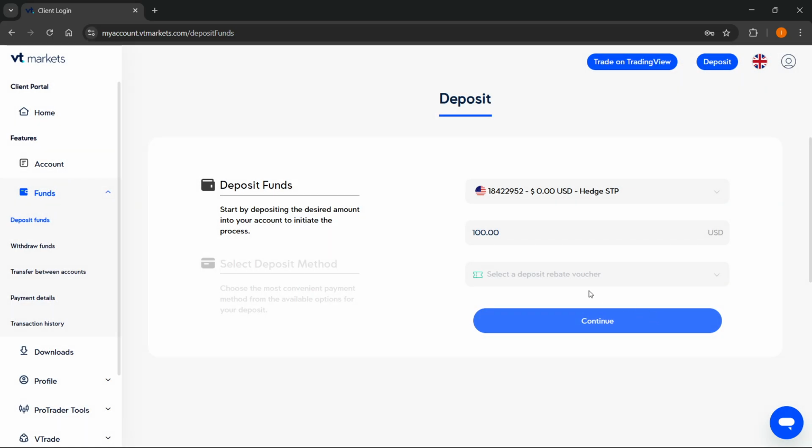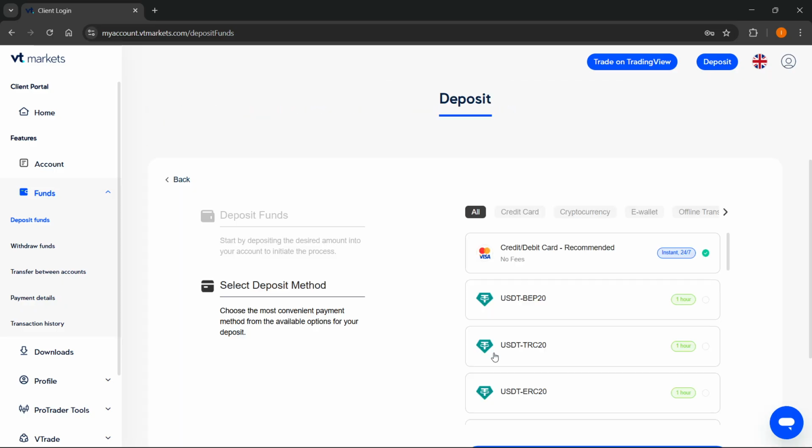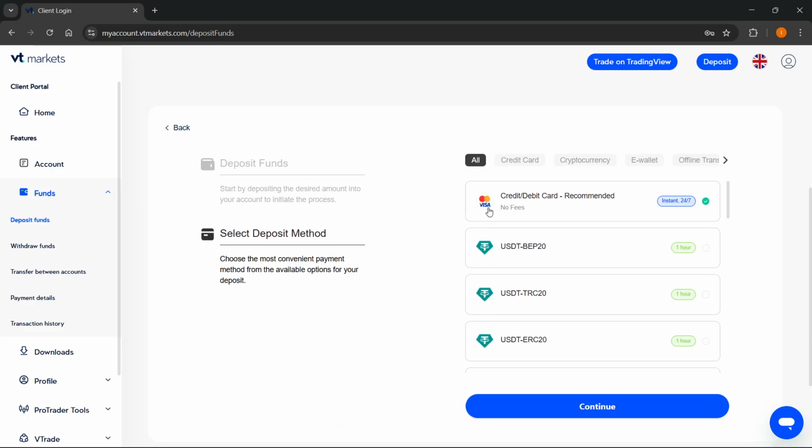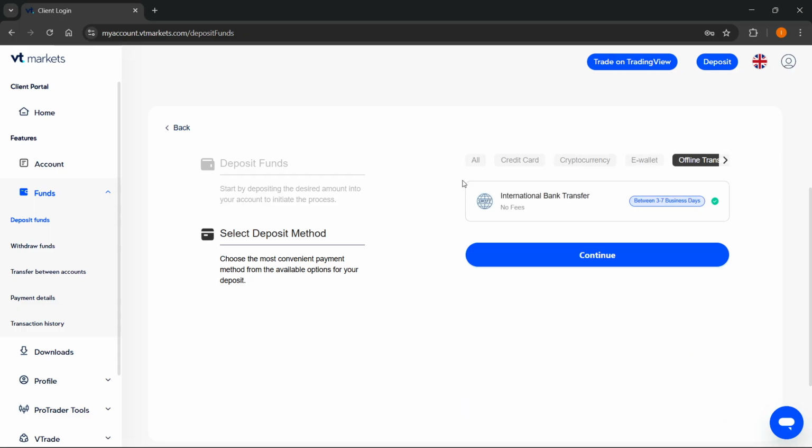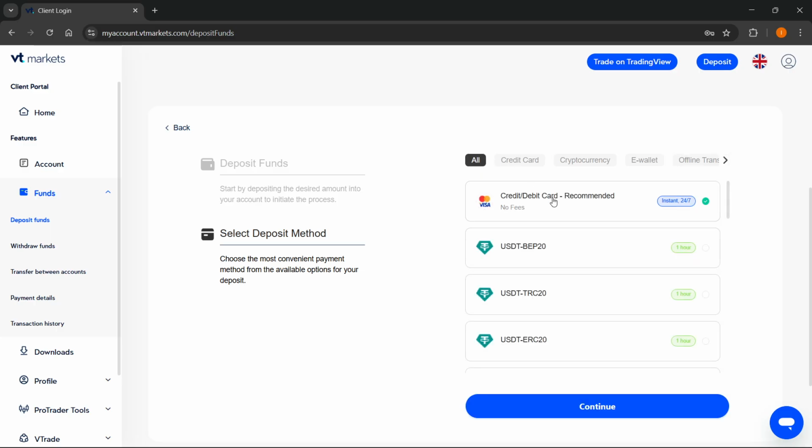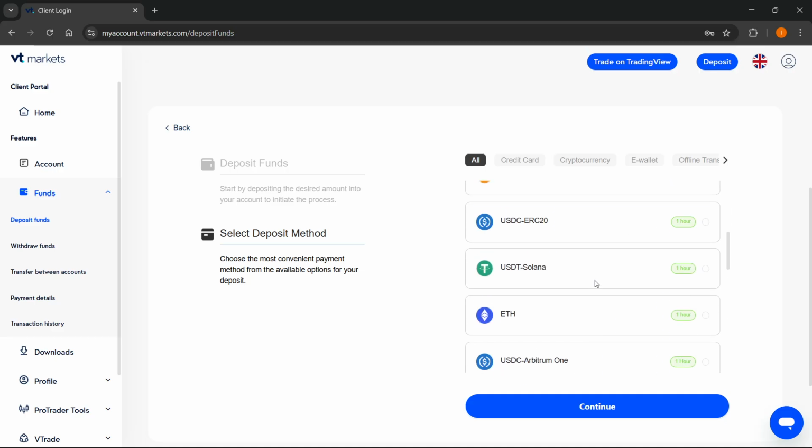It's going to take you to the next step, which is going to require you, as you'll be able to see, there we go, to select your deposit method. So you can do either a card, crypto, e-wallet, offline transaction. There's going to be a bunch of different things you can do. Just select the one that suits you best. So for example, we're going to do a card right now. I'm going to click on that. There we go. But of course, if you click on something else, that's fine as well.